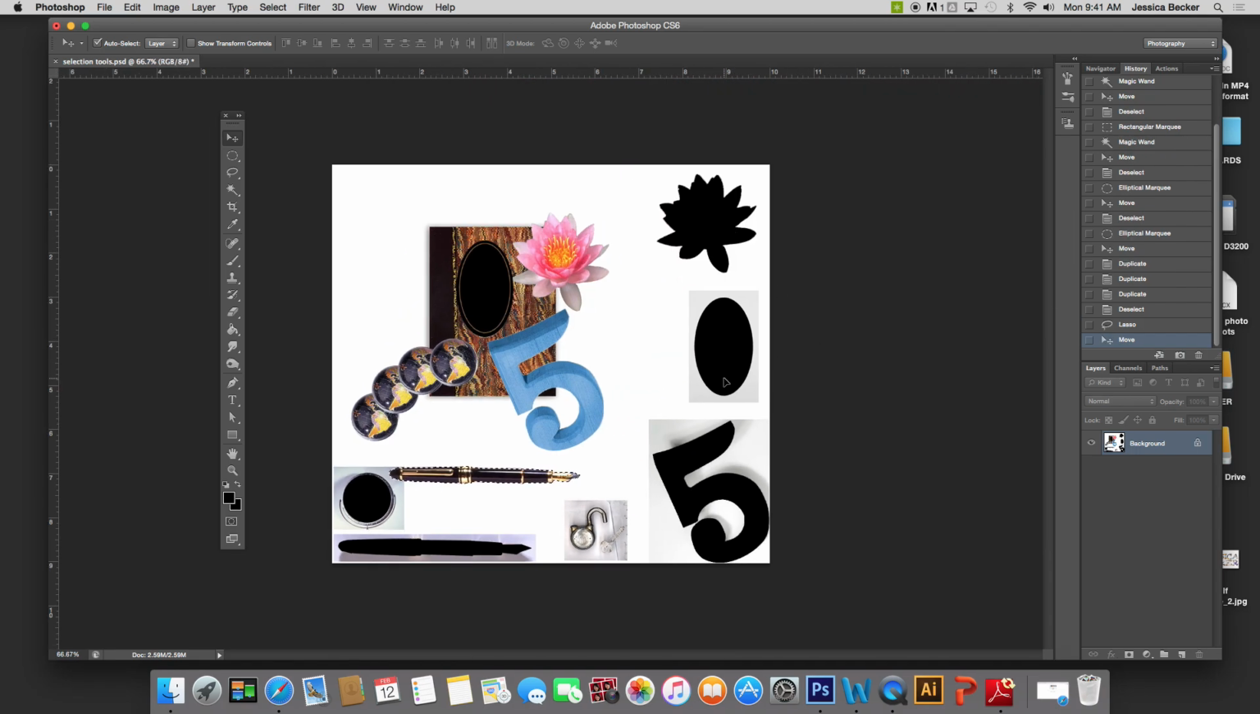So I just hit Command and minus. You can move it wherever you want it. Let's go ahead and put it up here and get it completely away from there.